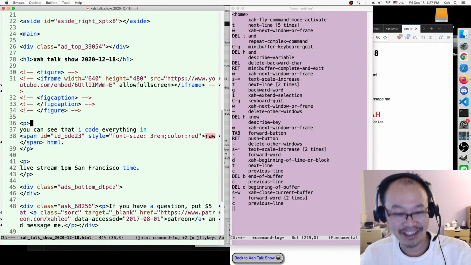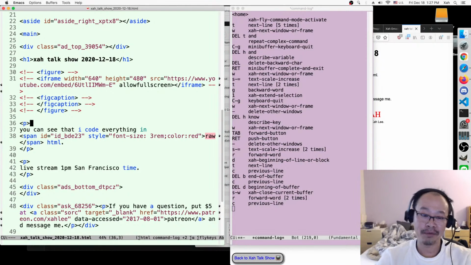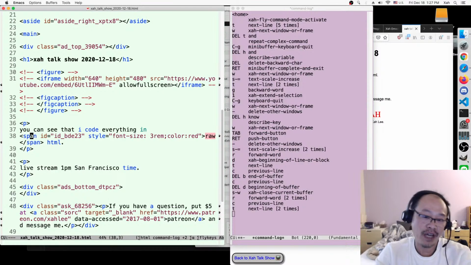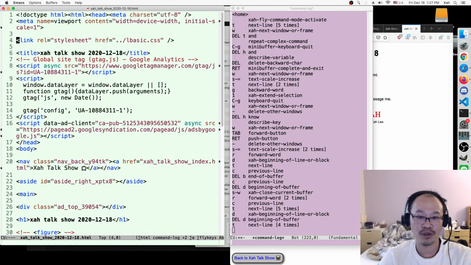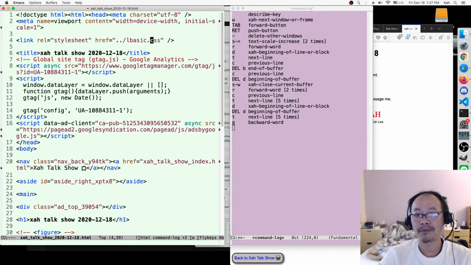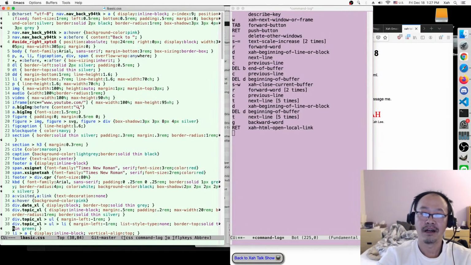Okay, so to me, using raw HTML is actually more efficient than Org mode, and I don't have to export anything, and I have full control of it. For example, here is my CSS file.